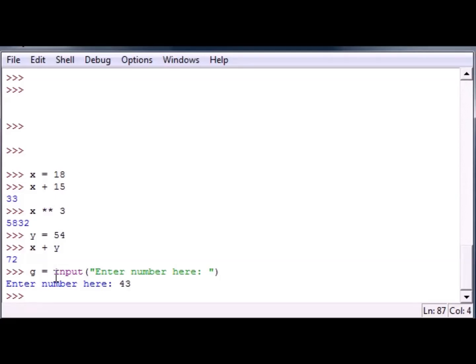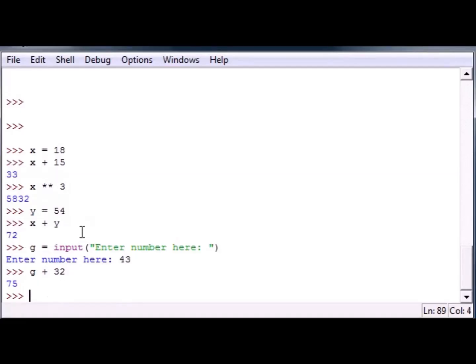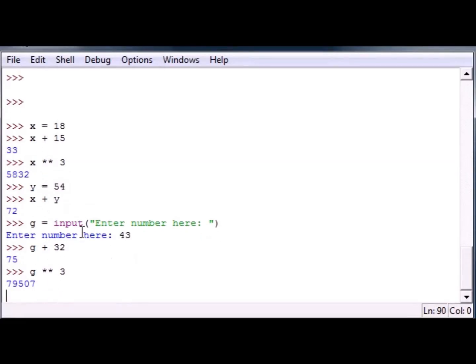And this is why a bunch of different applications can be made possible. Now instead of 43, we can simply use the letter G for any function we want. G plus 32 equals 75. G exponent 3, whatever that is.